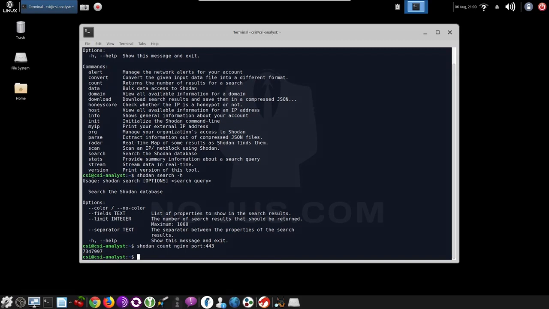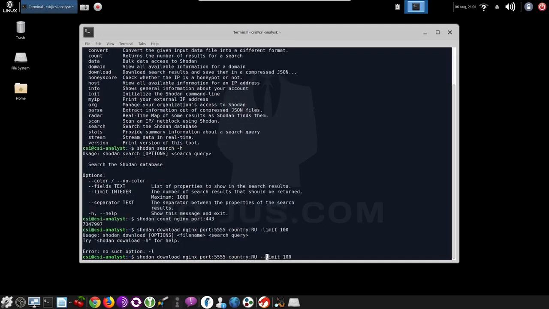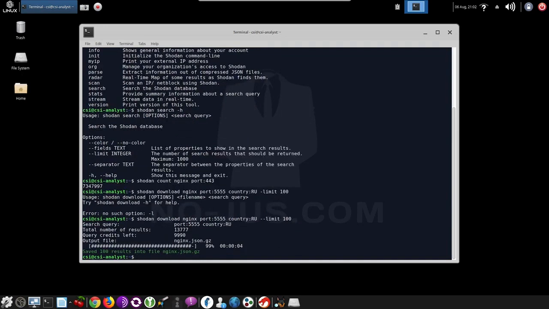The count command allows us to quickly estimate the possible number of search results. The next command that will have to be used frequently is download. It allows us to do a search on our query and download the results to a JSON file where each new line is a new banner. By default, the first 1,000 results are downloaded. If a different quantity is needed, the limit parameter is used. As you can see, we saved 100 search results.